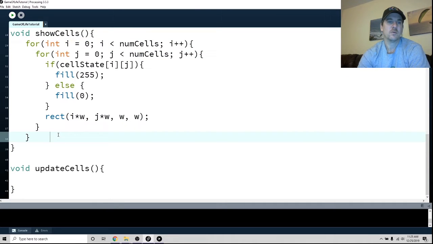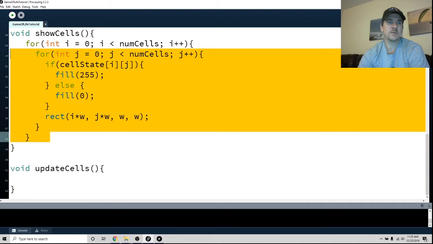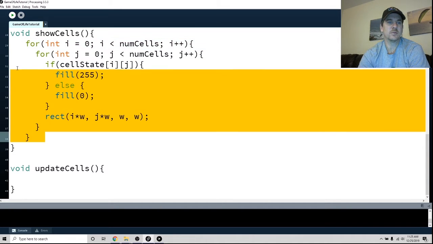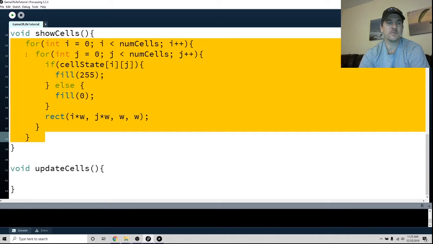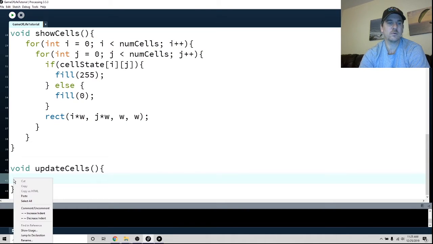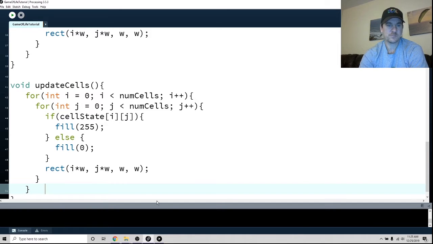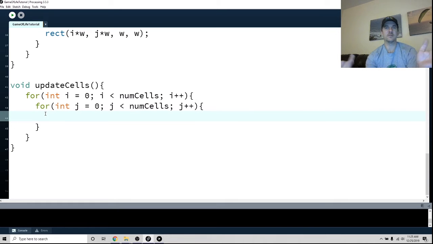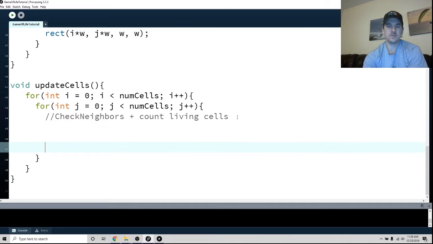So now what we're essentially going to do is copy this whole thing for update cells. Just this double loop, it gets boring to write the same thing over and over again, but we are going to have to go through the whole thing. Basically this part right in the middle is where all of the crazy stuff is going to happen. What we're going to have to do is check the neighbors, and then determine, we'll just say, apply Conway's rules.